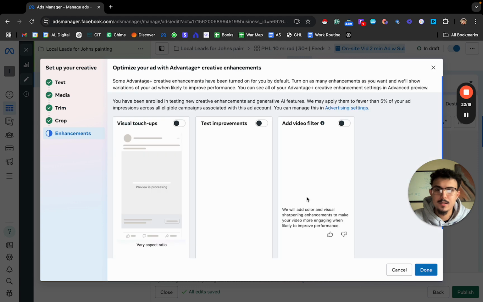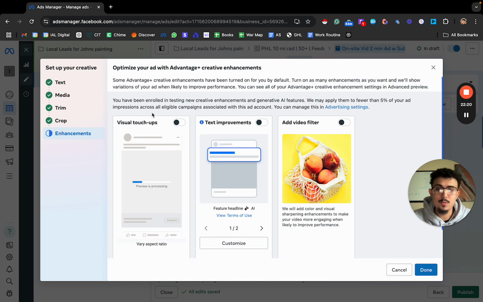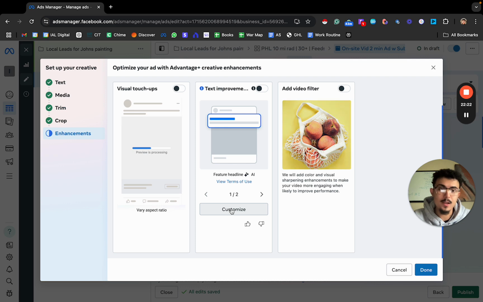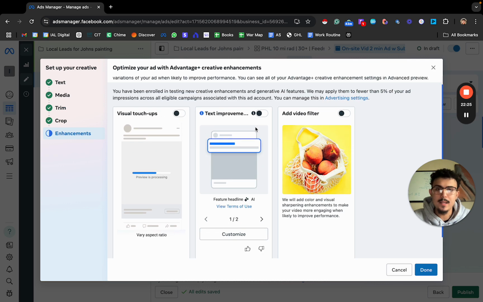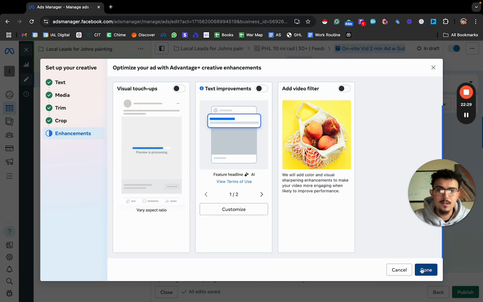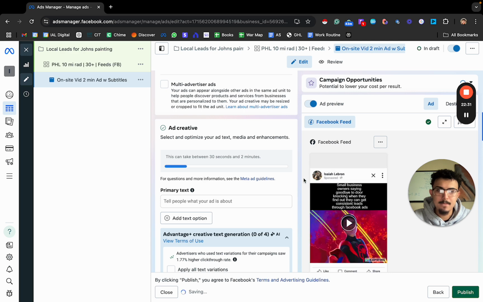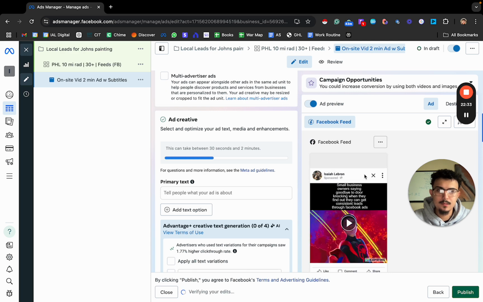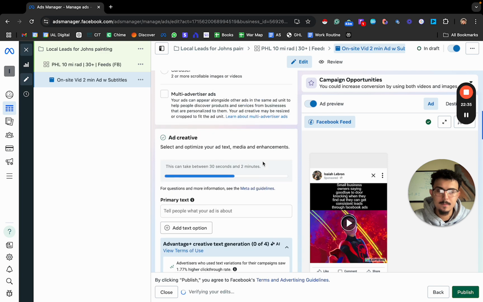We're gonna click next. Enhancements. Usually these will be turned on for you. It's not for me, because I always turn them off. You do not want to click any enhancements. Just turn them all off, okay? And then click done here. And then now you can see your ad. We're just gonna wait a couple minutes so this can download here, just as an example.